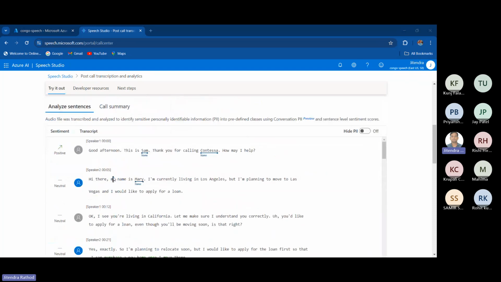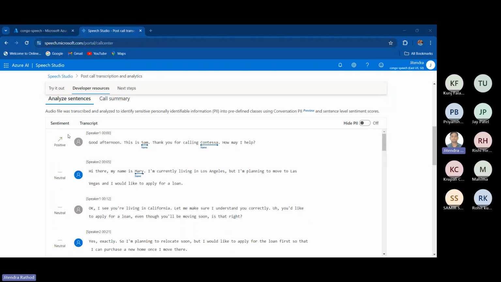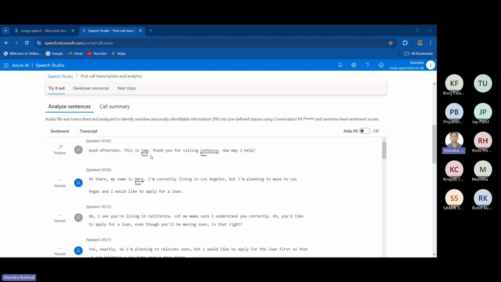Okay, so this is our transcription from your call, and you can see the sentiments, right? How the speaker was saying, was that positive, neutral, or negative? So very positively, the speaker said, "Good afternoon, this is Sam. Thank you for calling Contoso. How may I help you?" The sentiments were very positive from the agent.